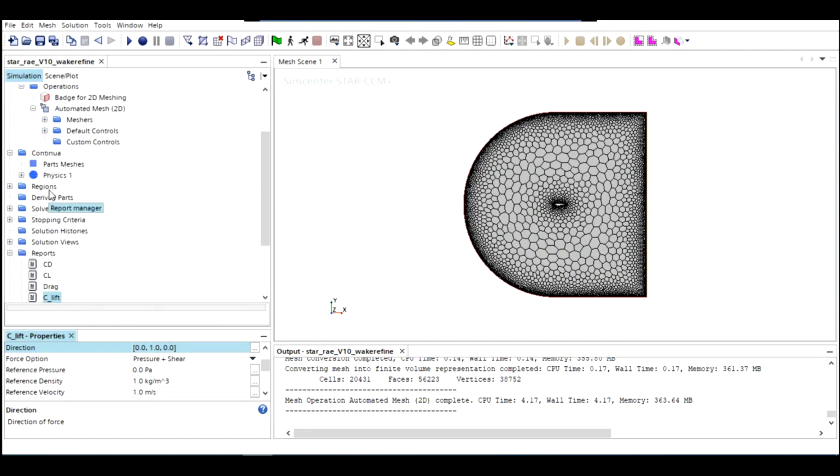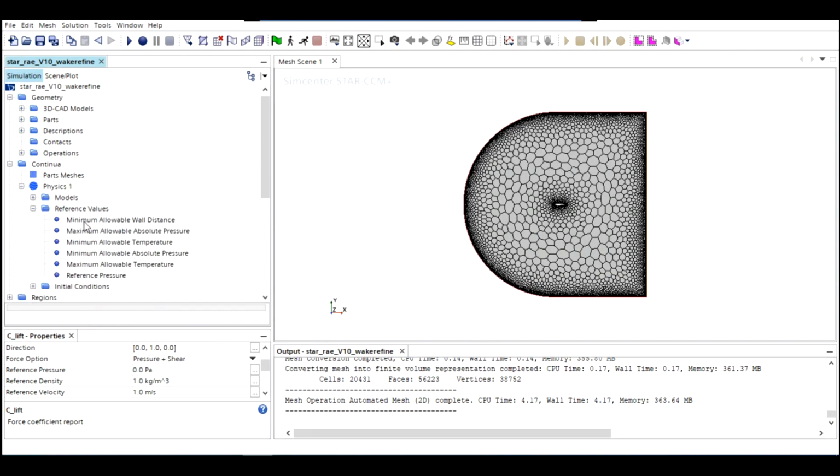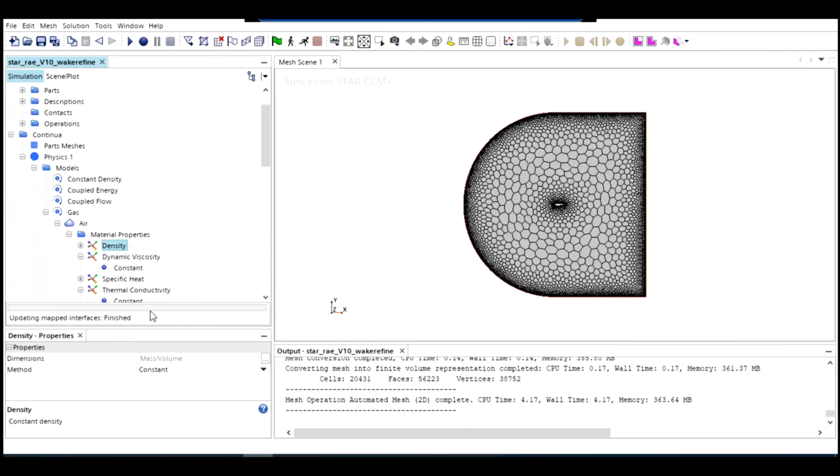So for pressure, we can find it in here. So reference values, and we can see reference pressure. So this is the value, and we can put it here. So reference pressure, so just copy in. Have reference pressure, reference density.